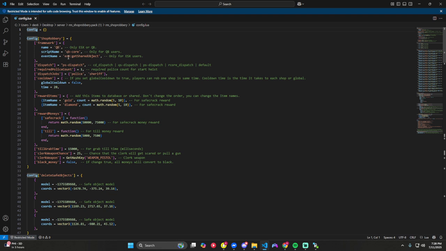You're going to change this to QBCore, just like I have it. Okay. You're going to update it for your dispatch. If you're running PS dispatch, you're going to copy that and put it in there. And then you're going to work your way down. Just go through. If that's the police job, you put it there. I have mine set for 1 cop for the shop robbery.